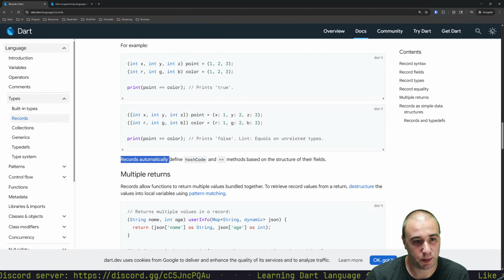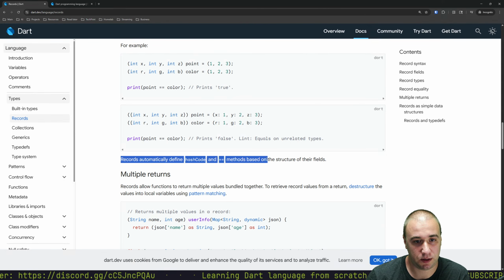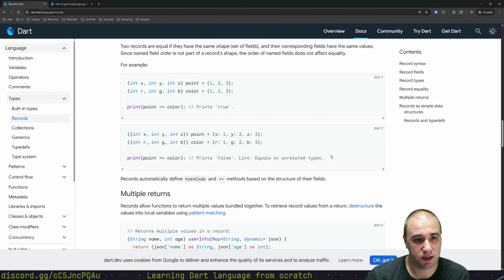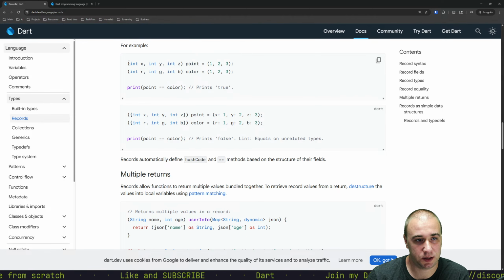Okay, records automatically define hash code and equals method based on the structure of their fields. Yep, that's great. So this is kind of similar to what record classes want to do in .NET. It's just in .NET it's a full-fledged class, but it also defines equals and hash and several other things for you. Okay, but it's nice and lightweight, understandable.